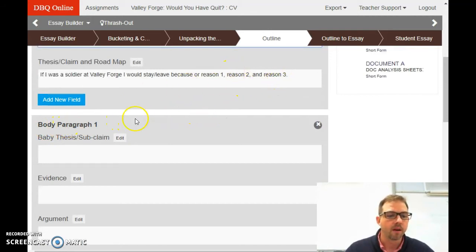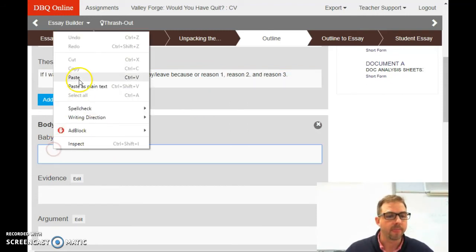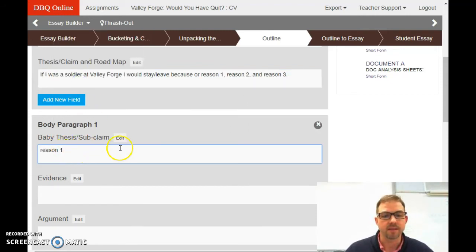All right. My baby thesis is reason number 1. Whatever DBQ you're doing, whatever your reason number 1 is, is going to go right here. Now I'm cutting and pasting just to give you an example. You can type that in or word it however you want. But to start my paragraph, reason 1 goes right here, and that's your opening sentence and tells us exactly what this paragraph is going to be about.